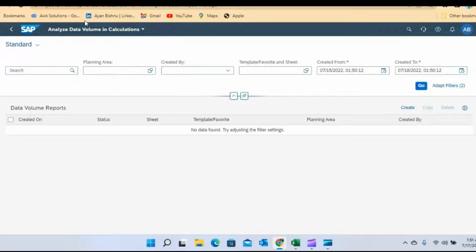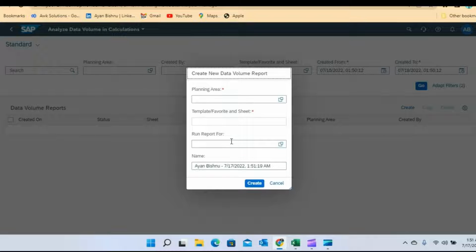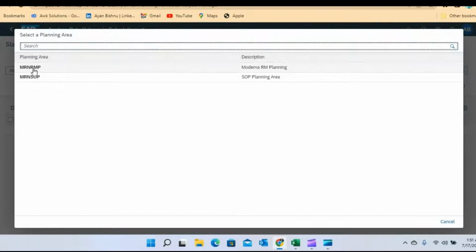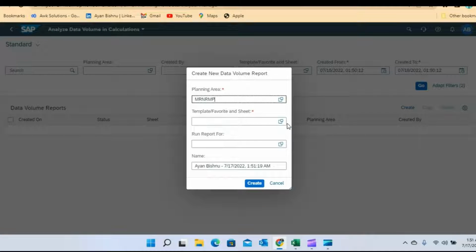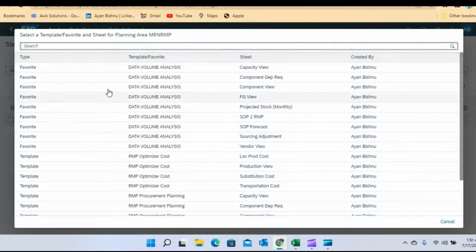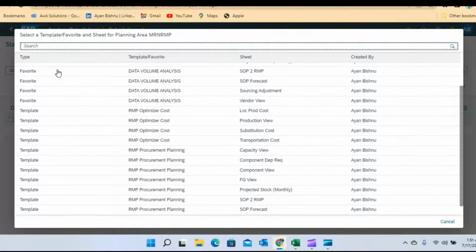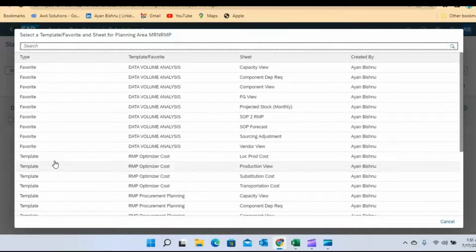here when we come to this app, we will need to create a report for a particular planning view. In order to do that, I will go to create, select the appropriate planning area, and once I select, in the next drop down I will get the list of all favorites and templates that are assigned against my user ID.